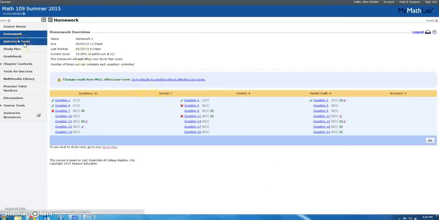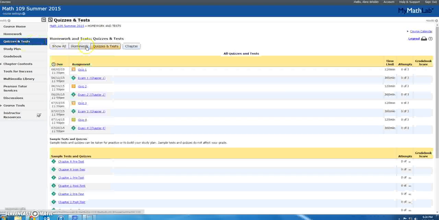If you click on Quizzes and Tests, you'll see that we have 4 quizzes and 4 midterm exams. You'll have 3 attempts for each of these, and your attempts will be timed. So don't open them up until you're really ready to start trying them.